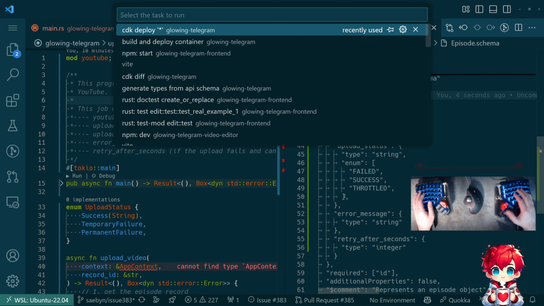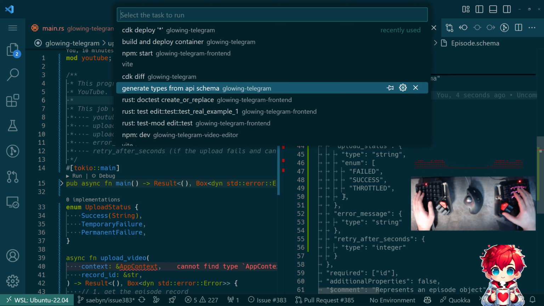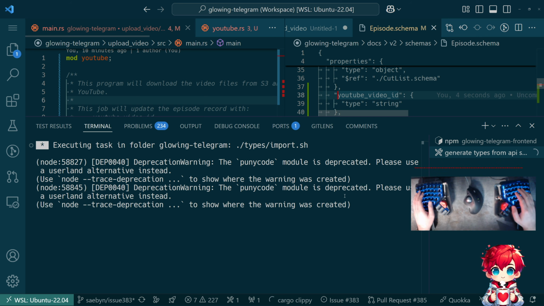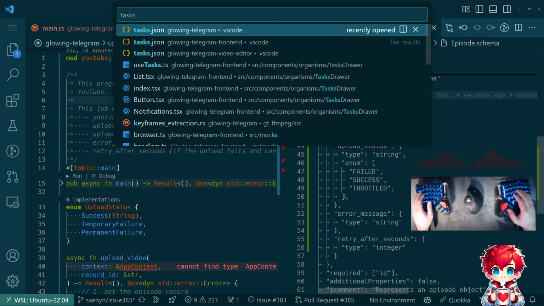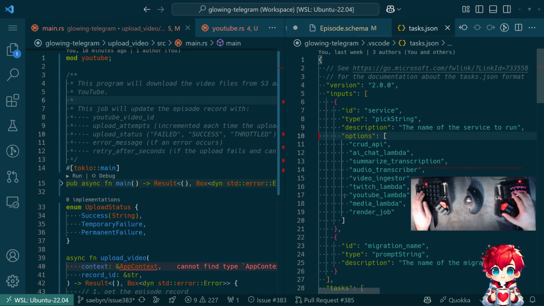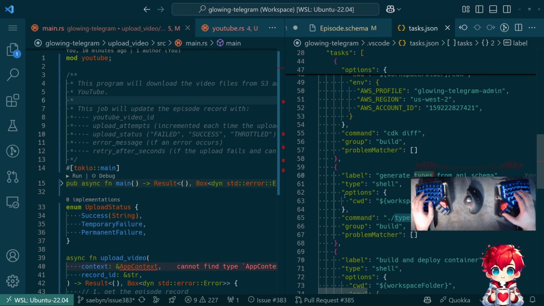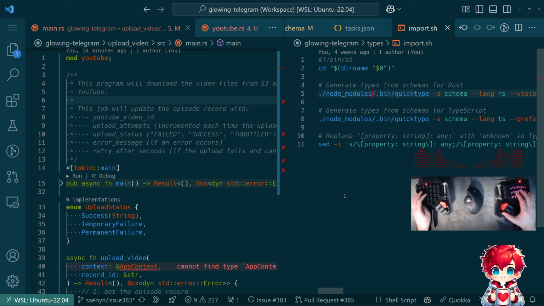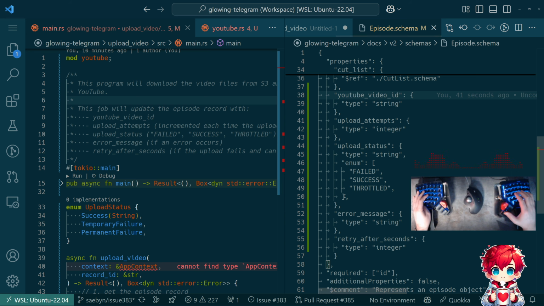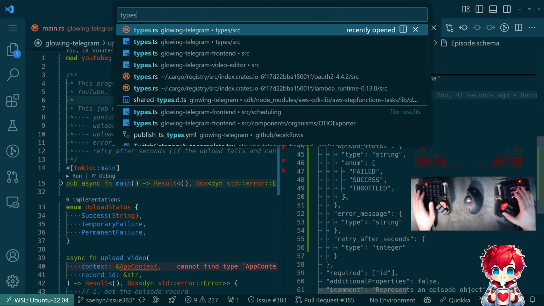Well, I have a program that I've set up, and I have a VS Code task that this is using, what is it called? QuickTypes? Let's see. Oh, it doesn't actually say the name of the program. Tasks.json, glowing telegram types. Oh yeah, it runs import.sh, which runs QuickType. That's what it's called. And so this generates Rust and TypeScript types from my JSON schemas, which means if I look at types.rs, or there's TS as well, but let's look at the Rust one.